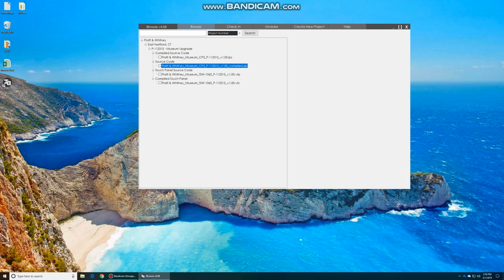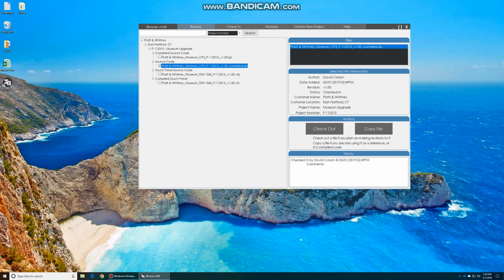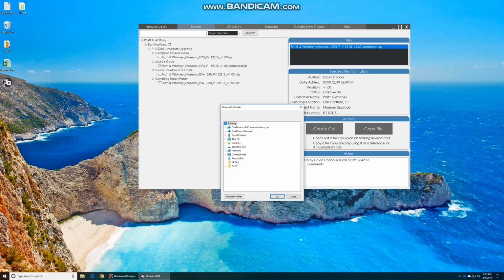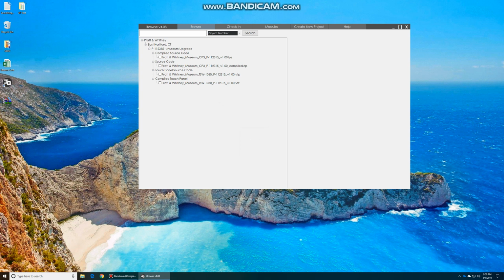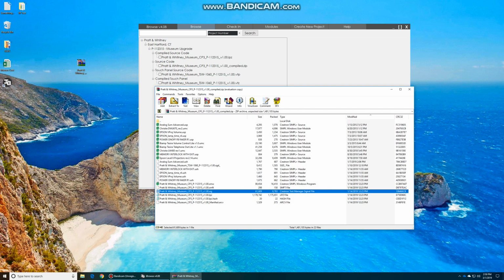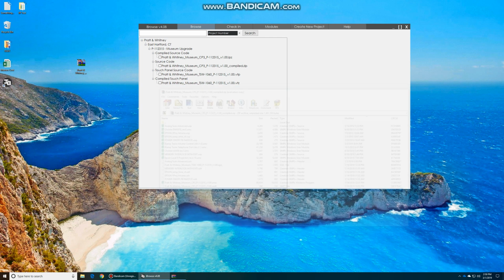So for example, I'm going to grab this compiled code and pretend that I need to make modifications to it. So I will hit checkout. I'm just going to drop it on my desktop. Checkout complete. It only took a couple of seconds. Here's the file now on my desktop. There's everything in there that I need. Great.